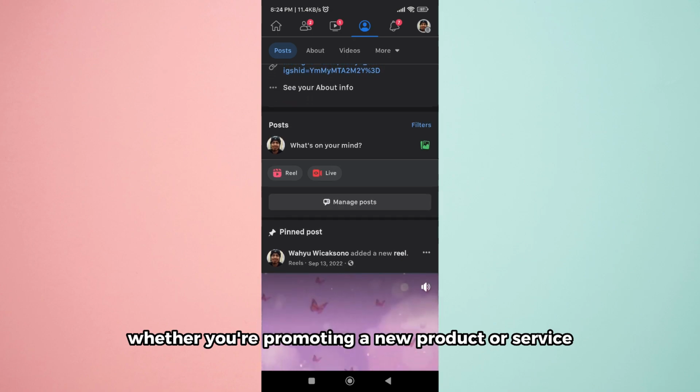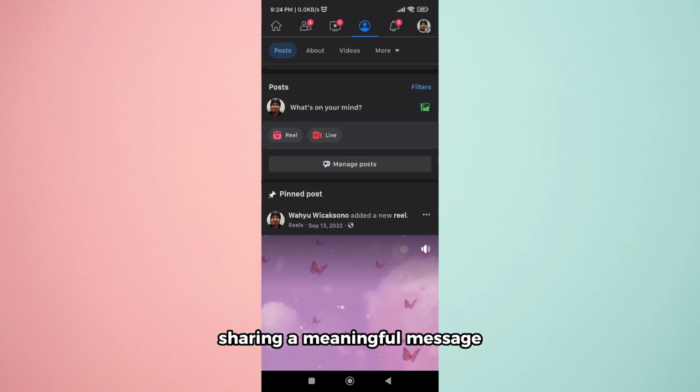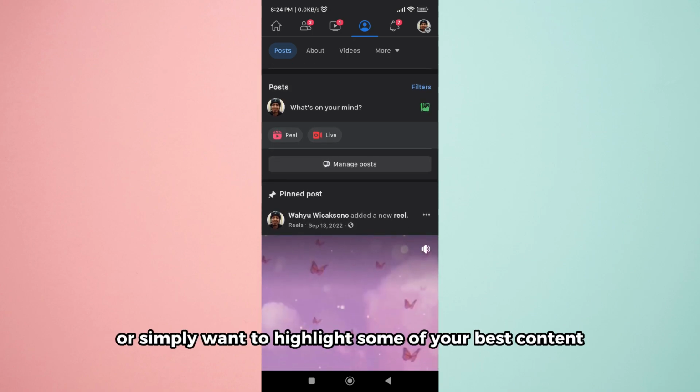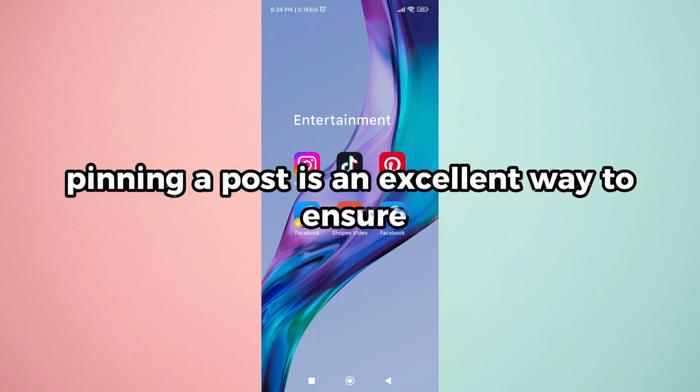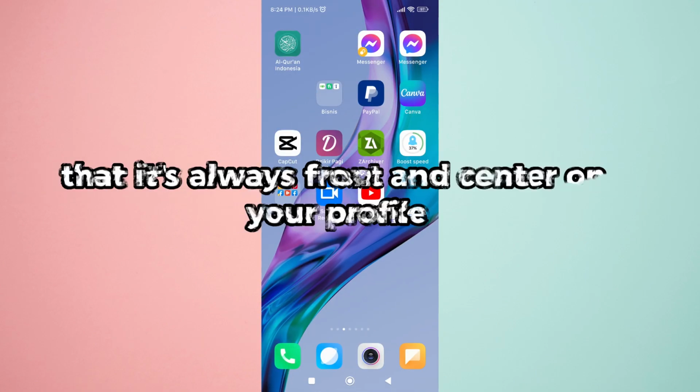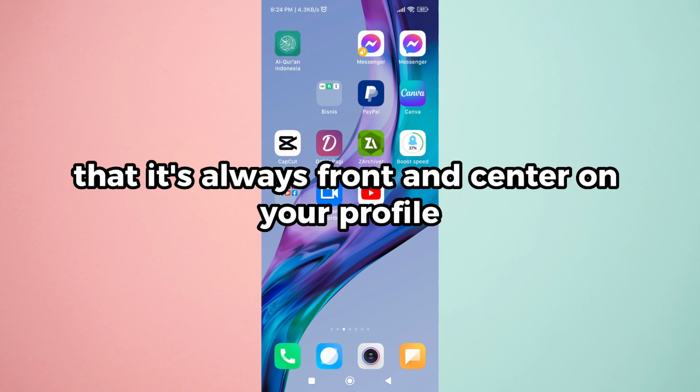Whether you're promoting a new product or service, sharing a meaningful message, or simply want to highlight some of your best content, pinning a post is an excellent way to ensure that it's always front and center on your profile.